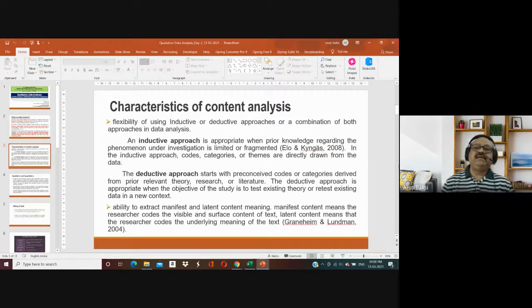Whereas a deductive approach starts with certain preconceived codes or categories, which are derived from existing theory or the theoretical framework, from previous research, or from the literature that already exists. So the deductive approach is appropriate when the objective of the study is to test an existing theory, or retest existing data in a new context. You are extending the existing theory and trying to contextualize it in different areas, as per different issues and different environmental elements.